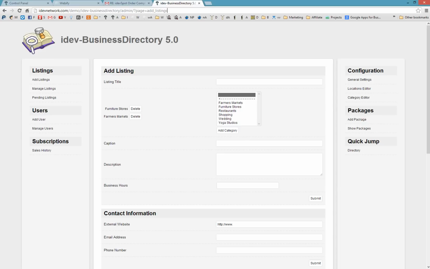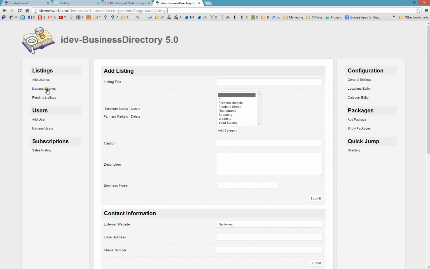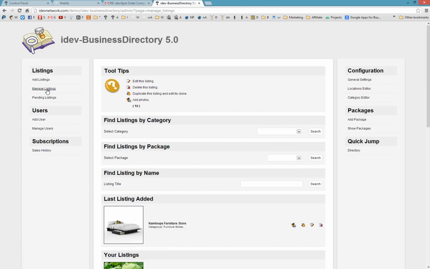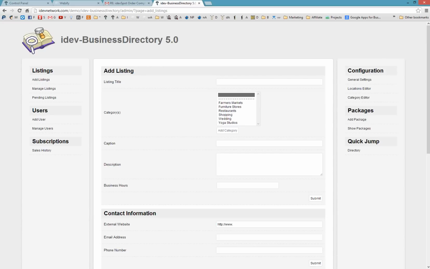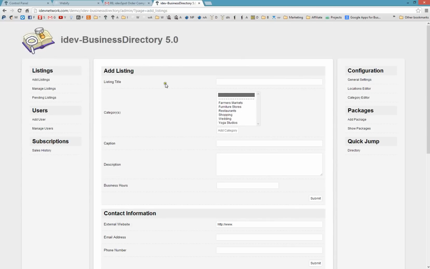I try to keep the files consistent so that every script is using the same files for, say, the authorization system or whatever the case may be, so that everything's pretty consistent. The thing is that when you're editing one particular idevSpot script, pretty much the same rules apply. So I'm going to just get started with adding a listing field to the business directory here.